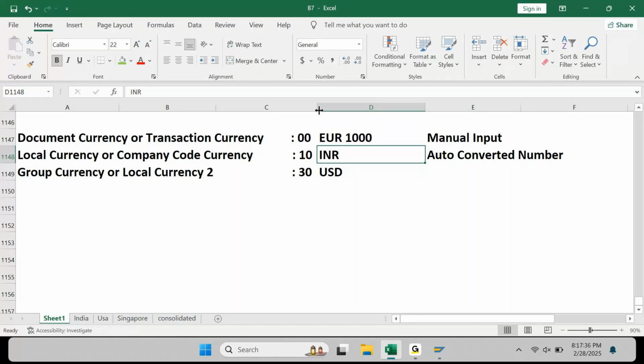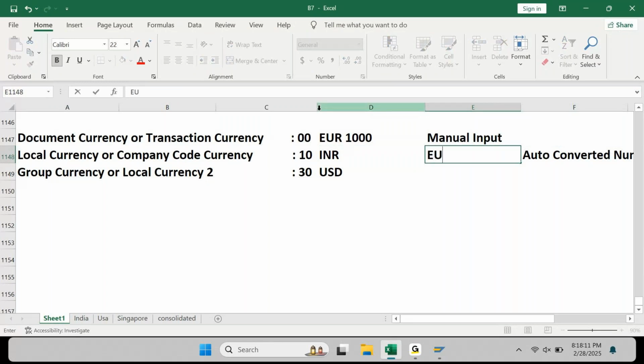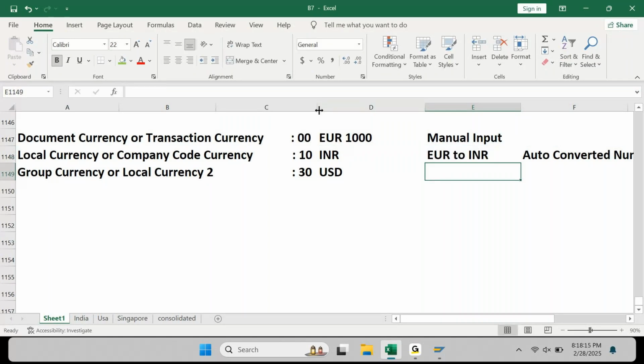Because when I perform a transaction in euro, my supporting document only contains the euro value, not the INR value. Am I right? It is my reporting requirement to convert that euro into INR and then submit to the local authorities. Am I right? Yes. It is our responsibility to convert euro into INR, which is our local currency, company code currency, and submit the reporting to the local authorities. Now here the system is automatically converting based on, let's say, EUR to INR. Is this correct?